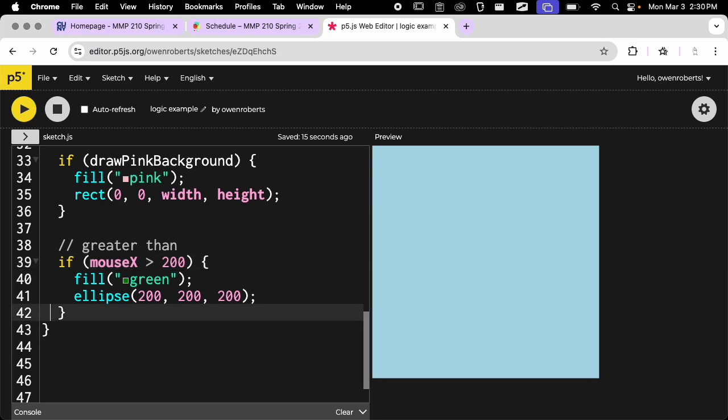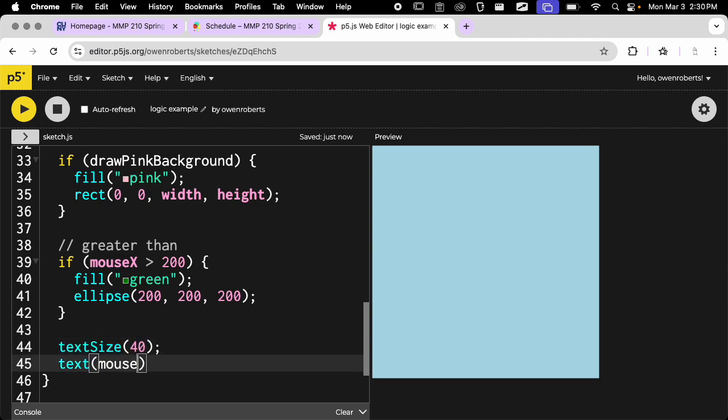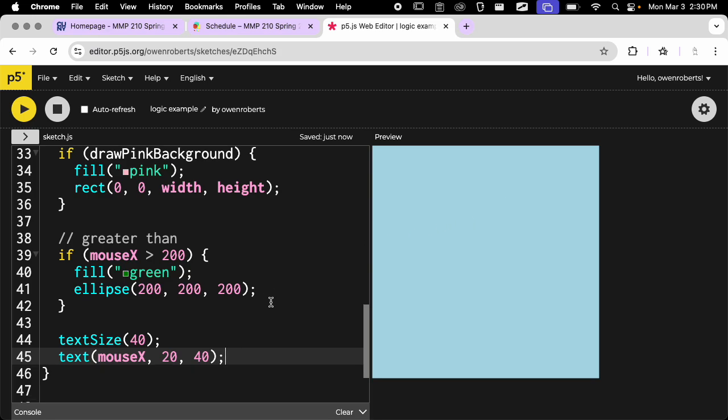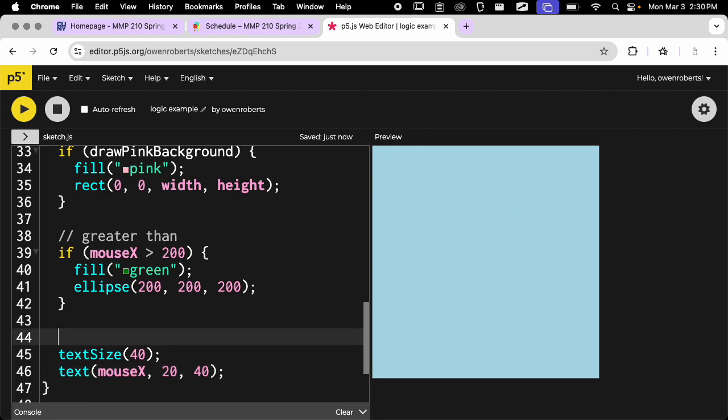So let's write x on the screen so we can see that. So I'll do text size is 40 and text is mouse x at, let's do 20 and 40. That should be visible. And I'll have to change the fill so we can see it.